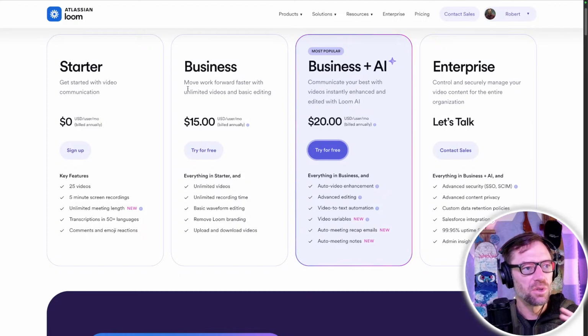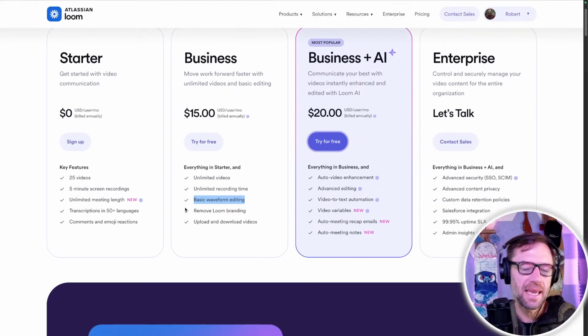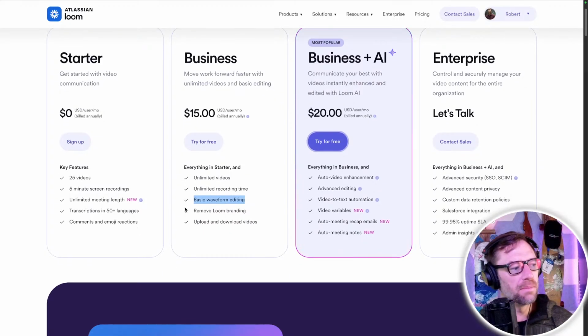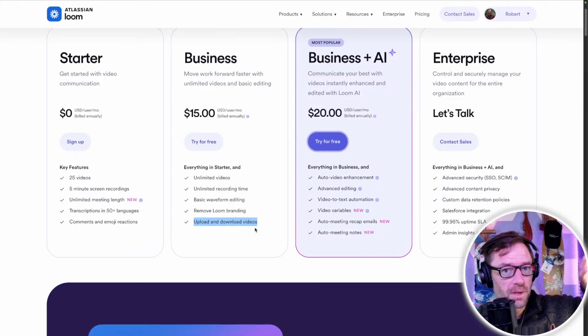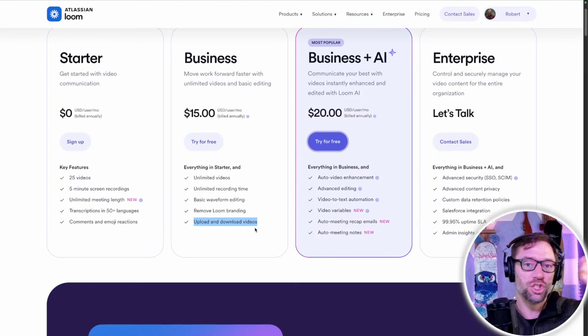Now, of course, as we go up tiers, we get more tools. At the business tier or the second tier, it breaks out all the limits. This is also where the waveform editing kicks in. So we can't edit on the free tier, unfortunately, but you can get those comments. So again, that for me is the big plus. And then you can upload and download videos. So you can take a recording you have from, say, QuickTime at this tier and then put it into Loom. And that gives you a couple advantages. You can edit from there, you can comment on it, and you can share it.